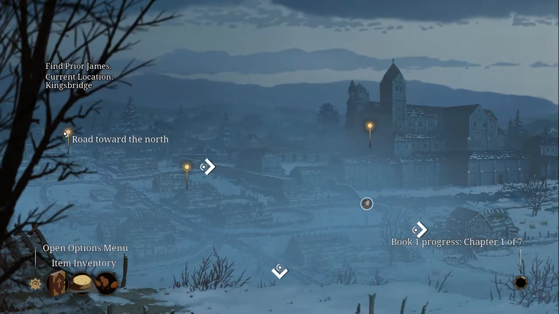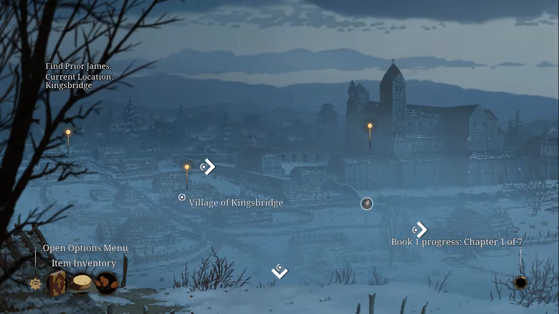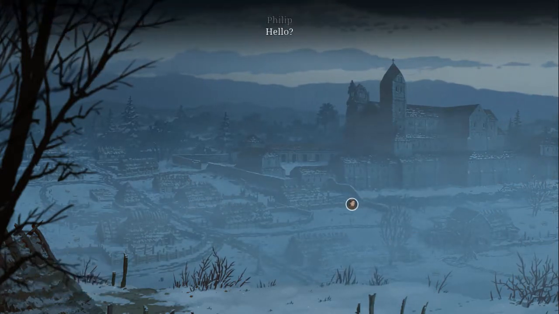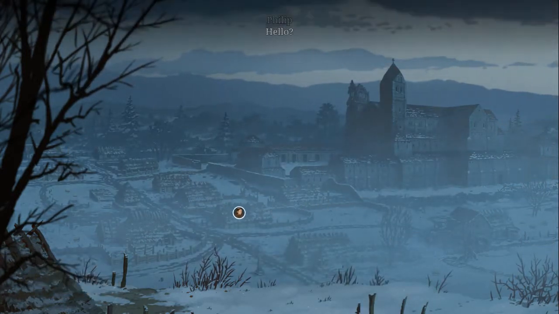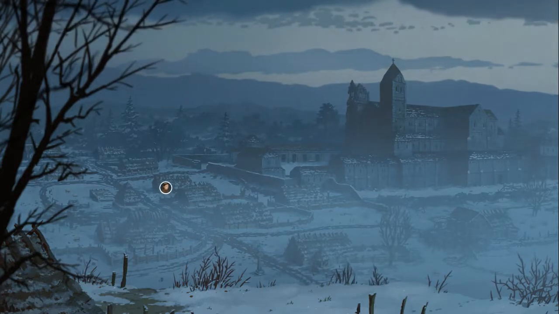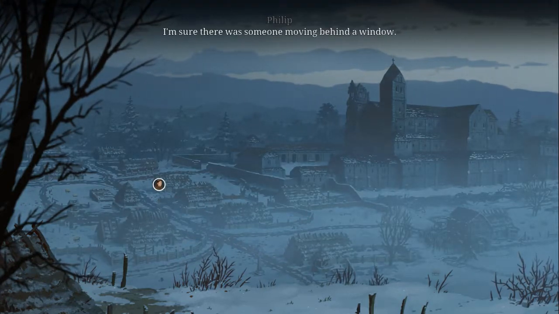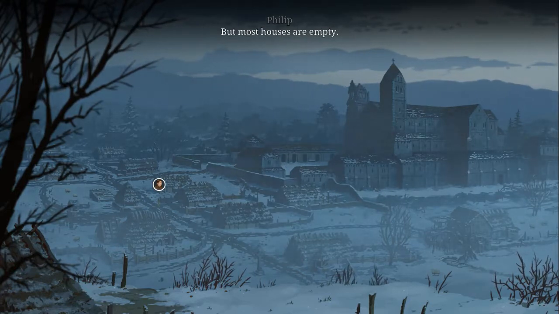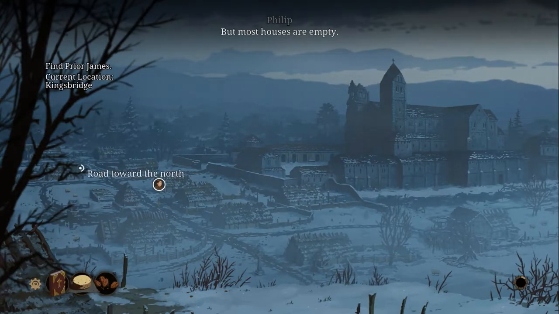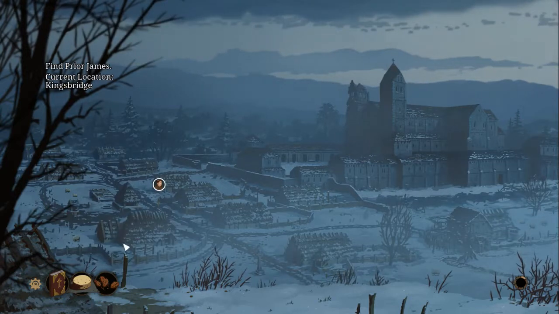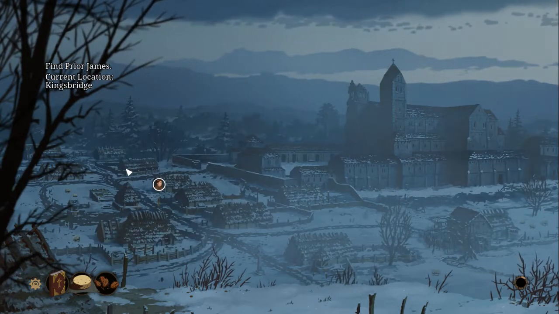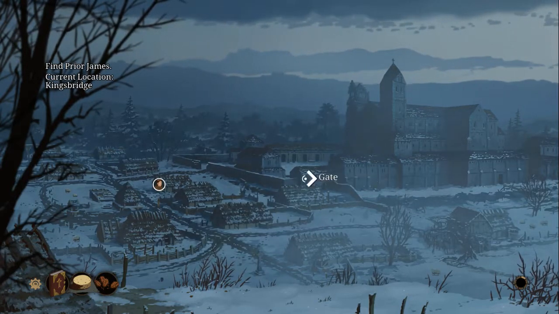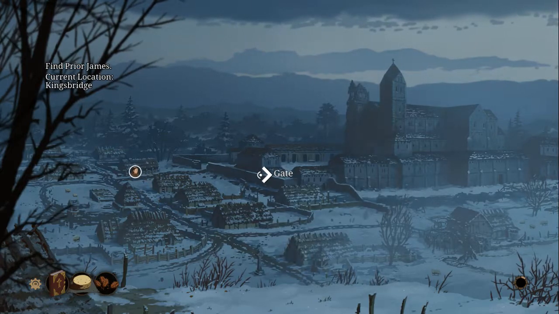What we got? We got the road towards the north. Let's go to the village. Hello? Let's go to the village. I'm sure there was someone moving behind a window, but most houses are empty. Oh. Okay. Go to the gate.